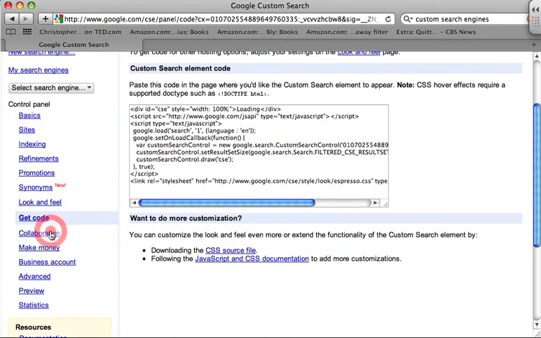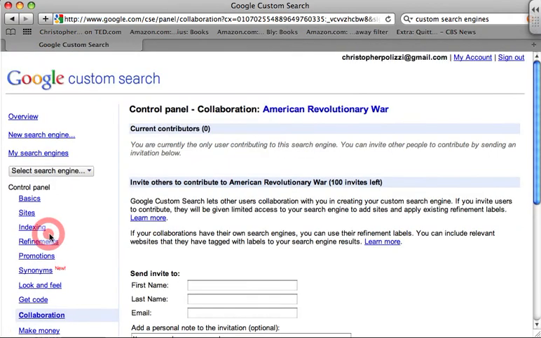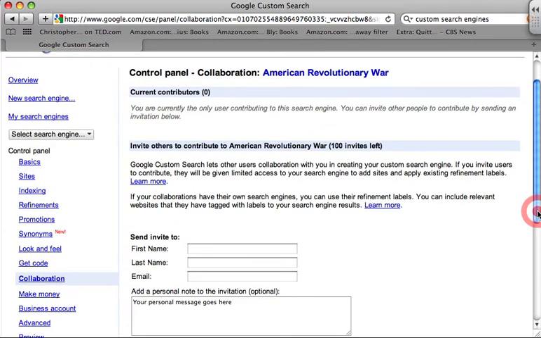This feature I want to spend some time talking about. This is a collaboration feature. The great thing about a custom search engine is that once you set it up, you can then invite collaborators. And right now it's at 100 collaborators. So if I make an American Revolutionary War custom search and I have another teacher in my building who also teaches the American Revolutionary War, I might want to invite them as a collaborator, and together we can each come up with some websites that we feel are valuable to the students.